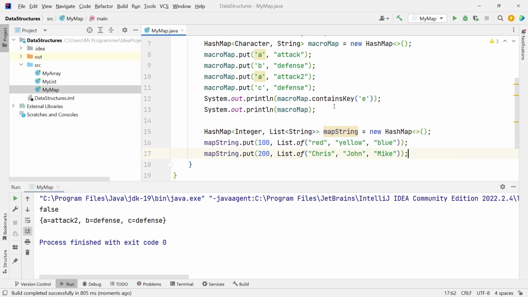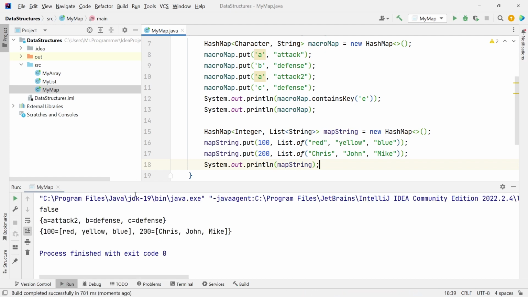So let's print this map out. Let me just copy this and replace that with this, and let's run this. All right, there you go. So we have our key 100 here that has values red, yellow, and blue, and our second key 200, which has these 3 names, Chris, John, and Mike.